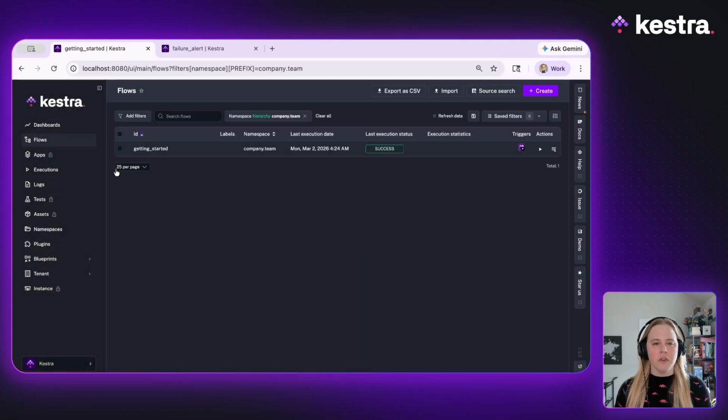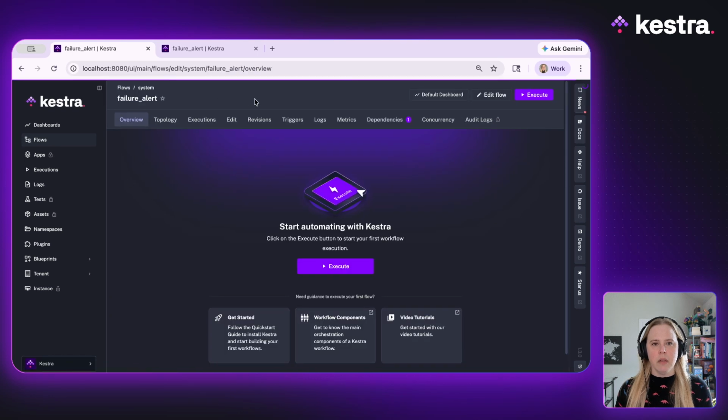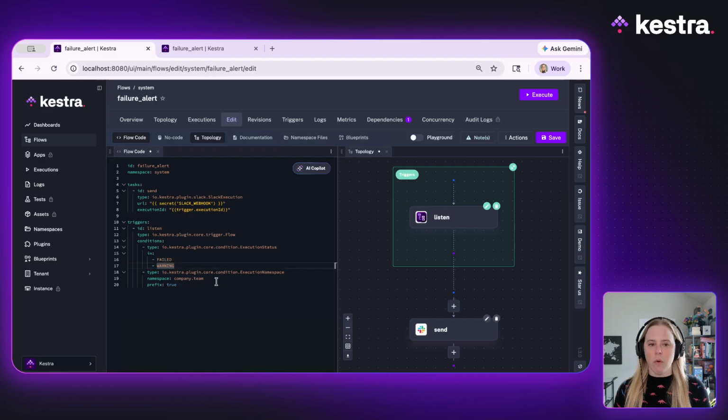We can leave this page for now, clear our filter, and find our system level alerting here. And you can see that this is listening to our company.team namespace and specifically for those failed or warning executions. So together, these tools let you build workflows that are production ready, not just prototype ready.